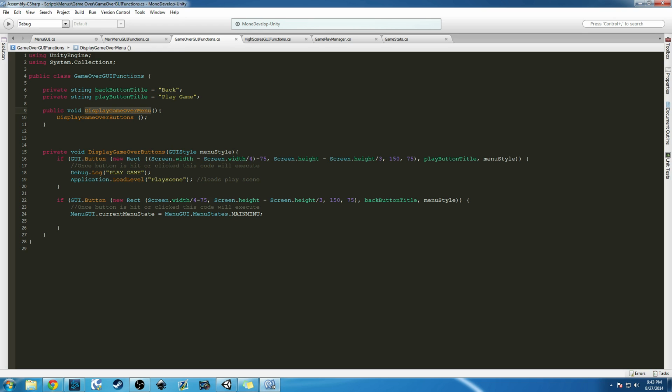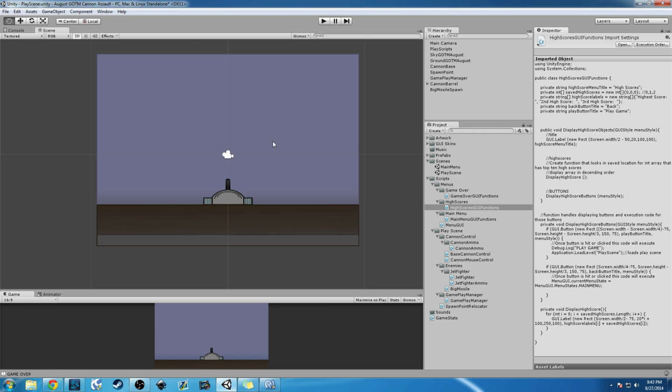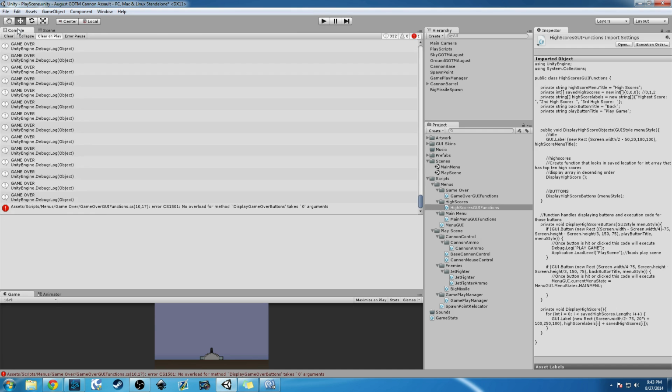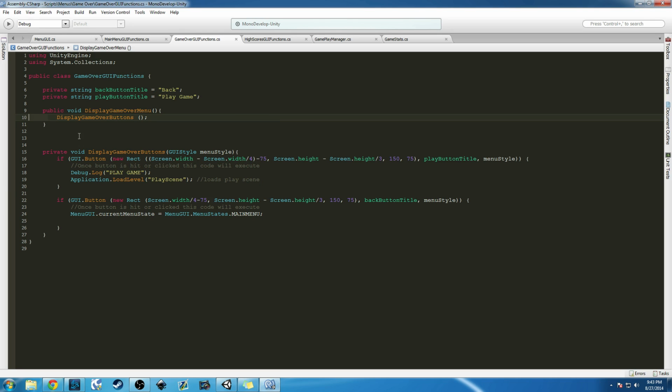So now we're going to call display game over menu in our main menu GUI state manager here. So we're saying game over GUI functions dot display game over menu. Control S to save, and now we're calling that function. Now I want to press play. We have an error. Take 0 arguments.